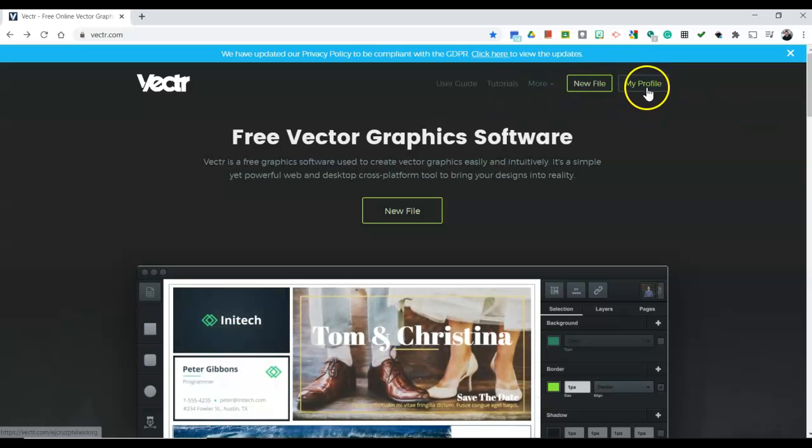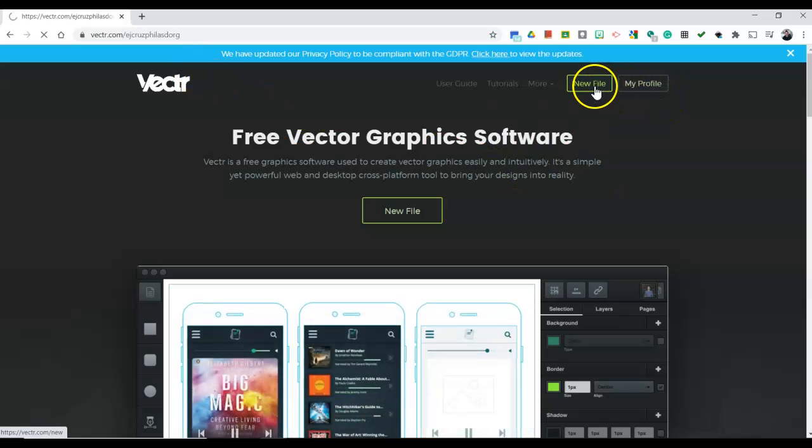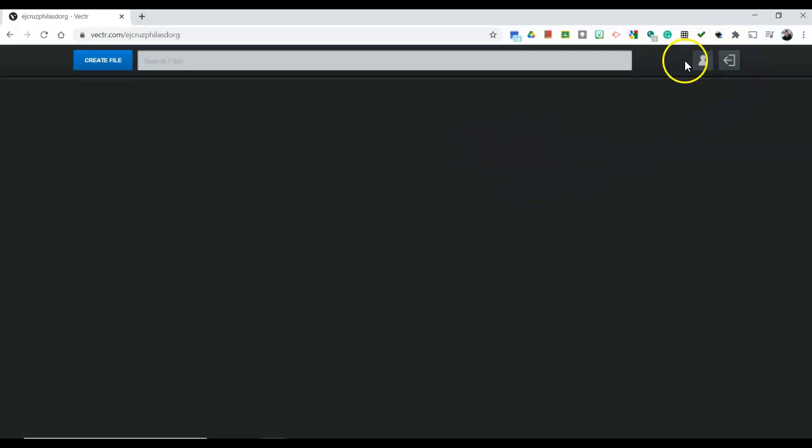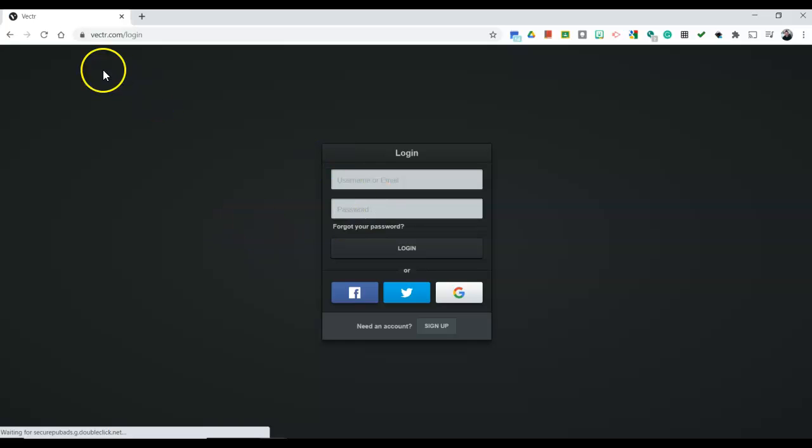Let me log out. Let me show you another way. I'm going to log out and show you another way to get started with Vectr. So it's loading. Okay. So once you're logged in, you're going to see this little profile thing and then a log out button.